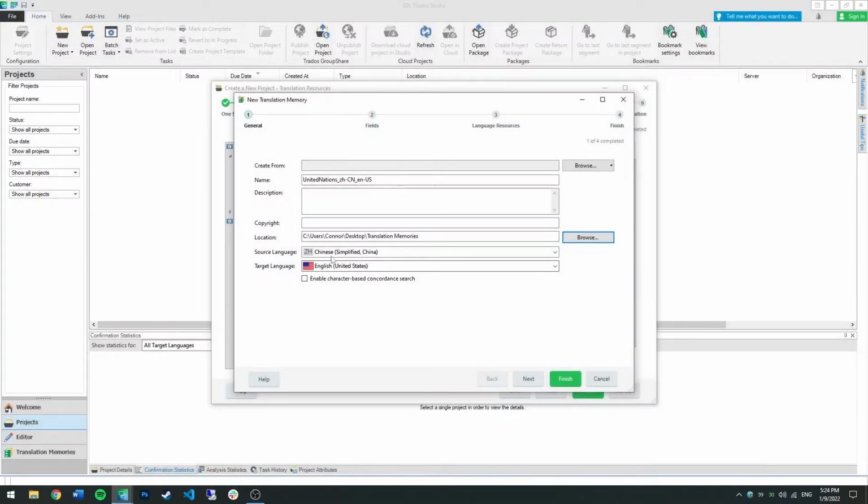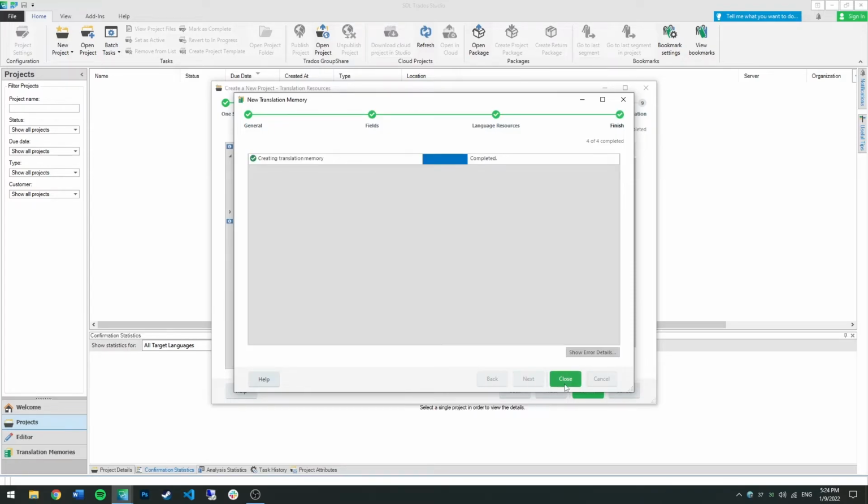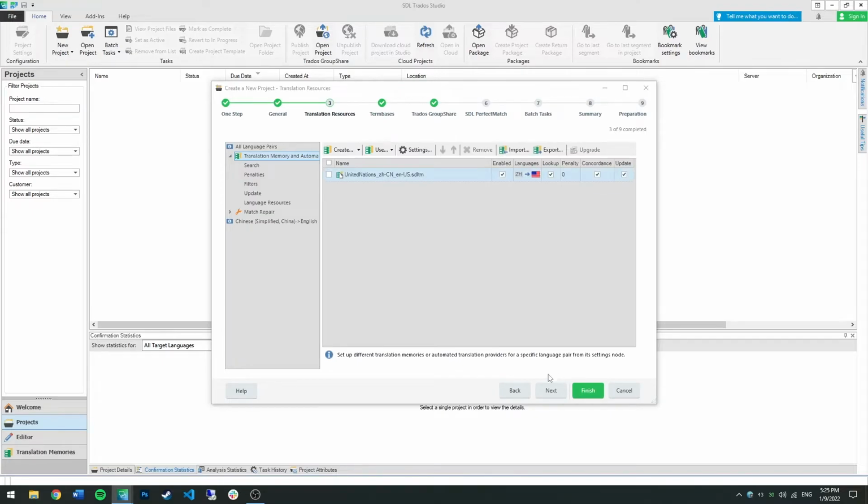The original versions of these documents are Chinese, so I'll make the source language Chinese, Simplified China, and the target English, United States. Click Finish and then Close. You should now see the TM you just made pop up in this window. It should be automatically enabled, so you don't need to do anything else.